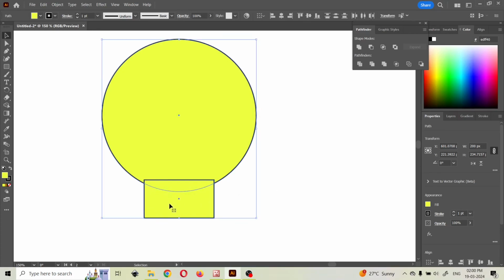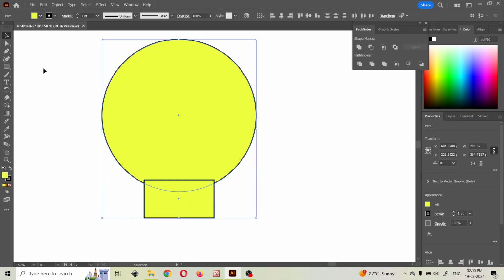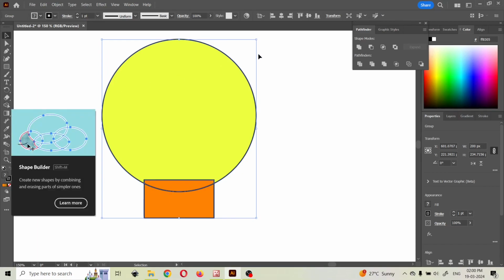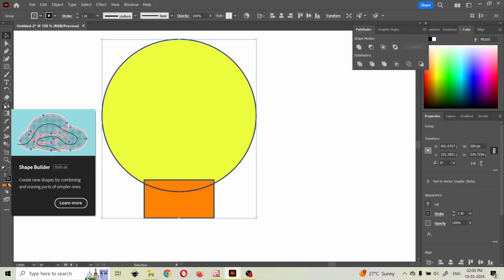Earlier, if I undo it, since this shape is above, I can give it a different color. Press Ctrl Z, come out here, select this and give it a different color. This one is above, the bulb is below. So when I press divide, it creates a division of this shape too. Now I can go back into the shape builder tool. So I'm using Pathfinder and the shape builder in conjunction together.